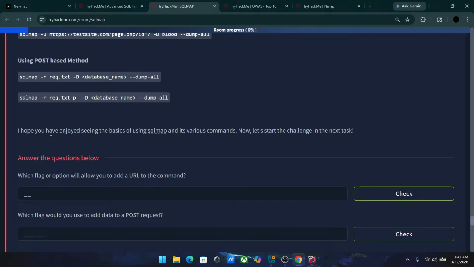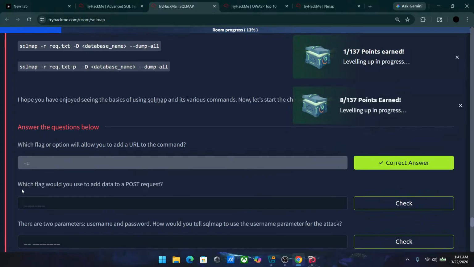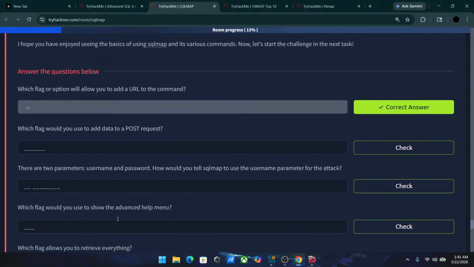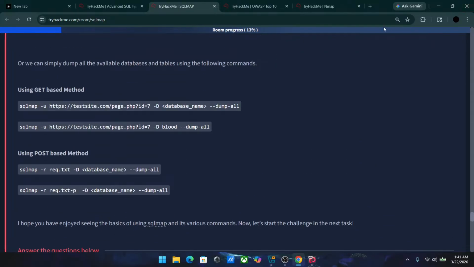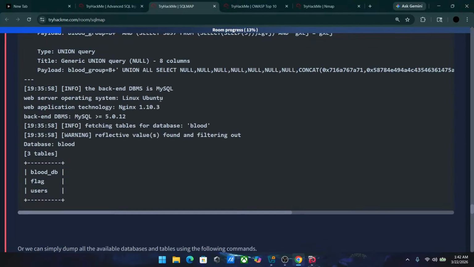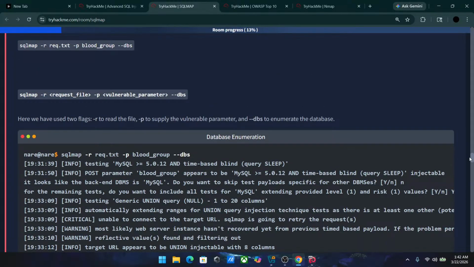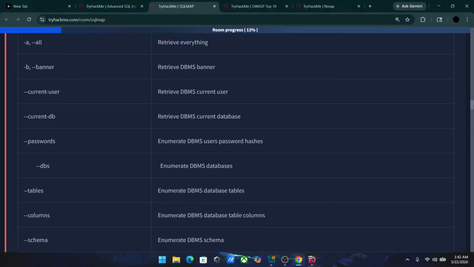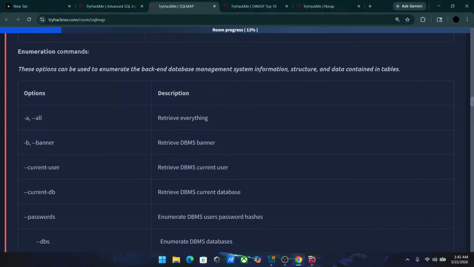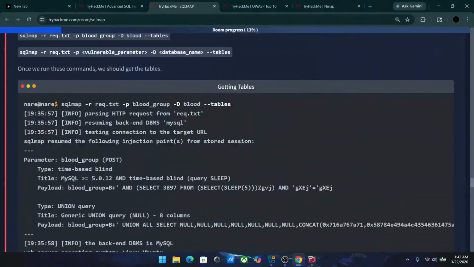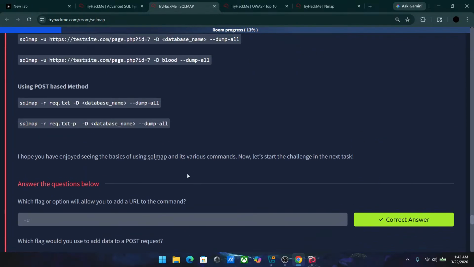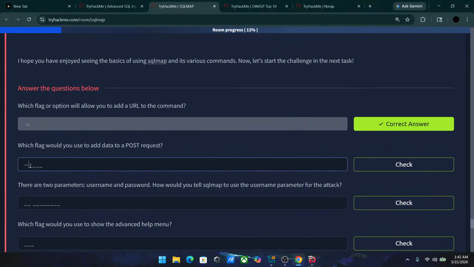Which flag or option will allow you to add URLs to the command? Which flag would you use to add data to a POST request? Let's see. Dash dash data.